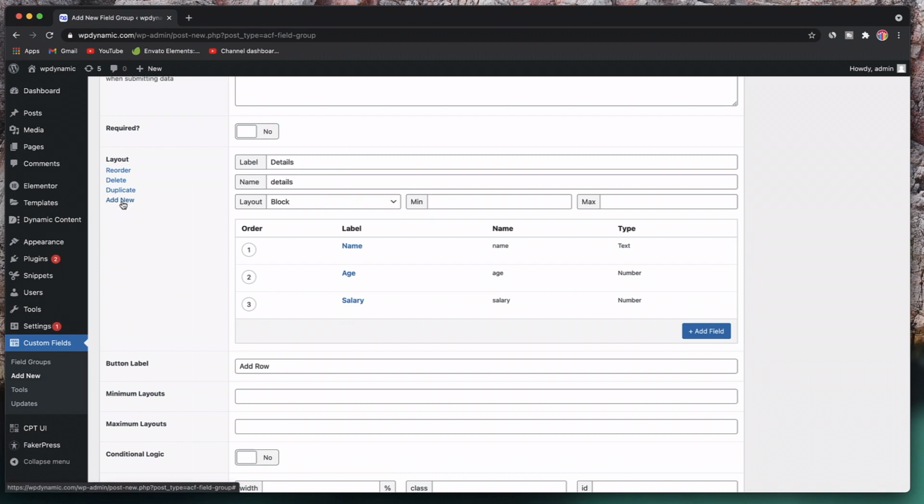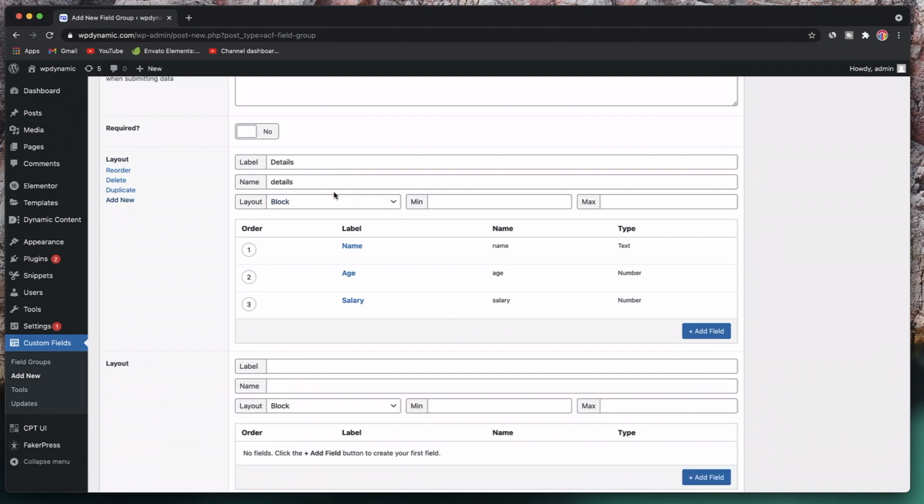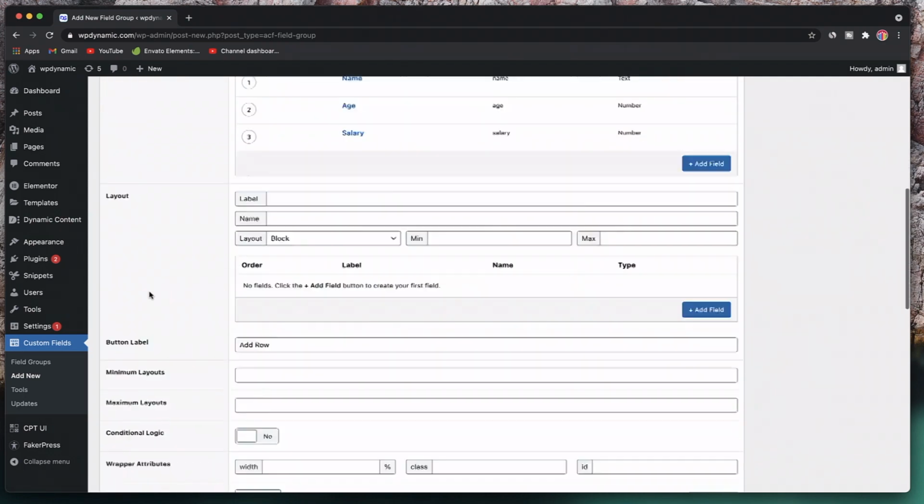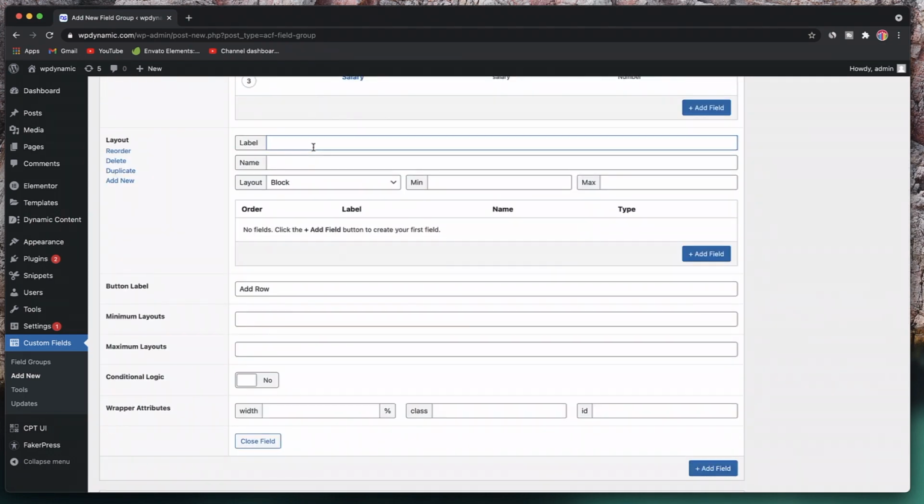Now I'll add another layout. Since this is a flexible content field, you can choose as many layouts as you want. You just need to hover over to the left, and under layout, you can see an add new button. Click on that. This time I'll add images, right? And let it be block. You can also choose table or row. I'll just let it be block.